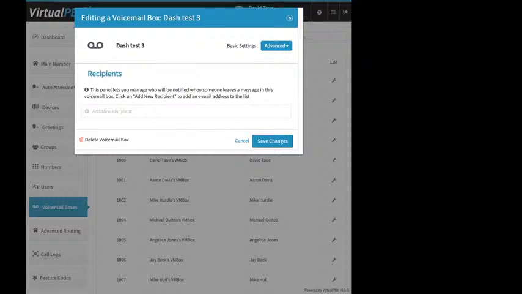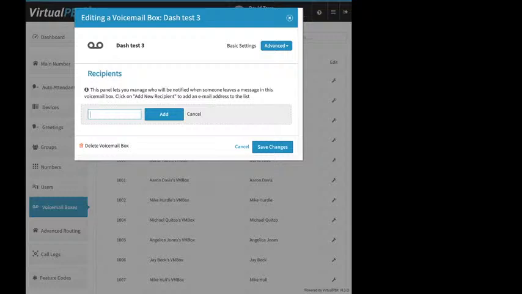Recipients. So for your user voicemail boxes, they already have one recipient built in, right? For the ones that we just created, they don't. So that's why you would need to click on add new recipient, and then you just enter in an email address. And if you click add again, you'll add more, right? An additional email person. And you can do that for your user voicemail boxes as well.